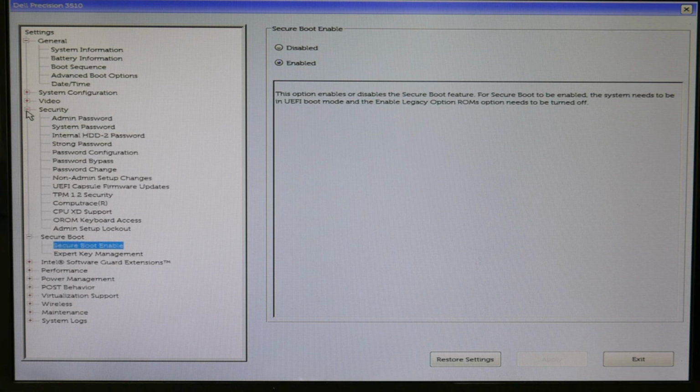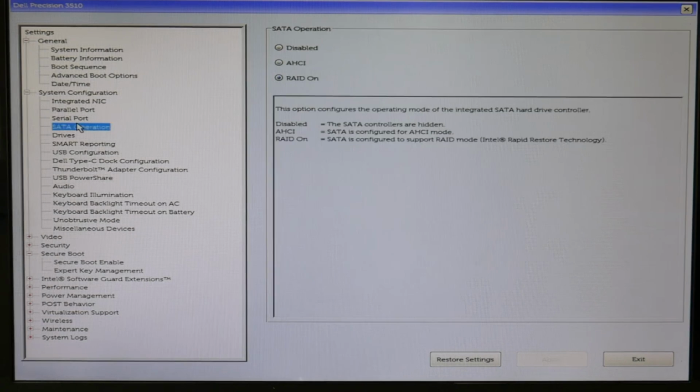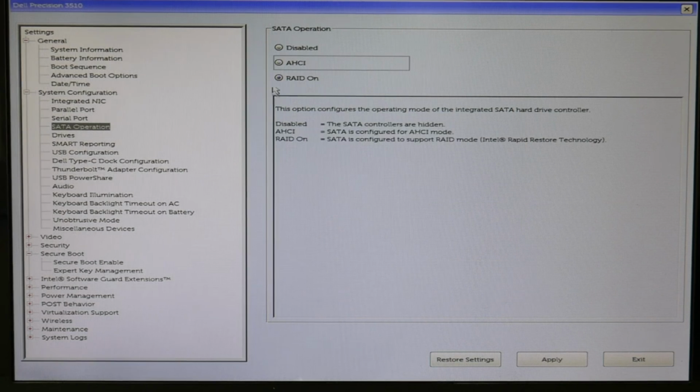The next thing, as you can see, I'm going to Security. Oh, sorry, this is the wrong one. Whoopsie. I'm going to System Configuration, SATA Operation. So these settings cause a lot of boot problems. AHCI needs to be set on if you don't have RAID. If you have RAID, it needs to be set on RAID. So you would hit RAID, apply.